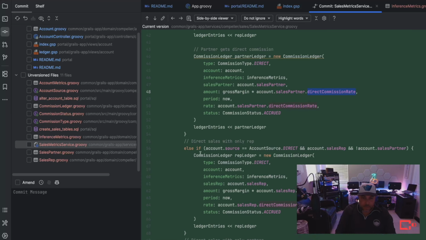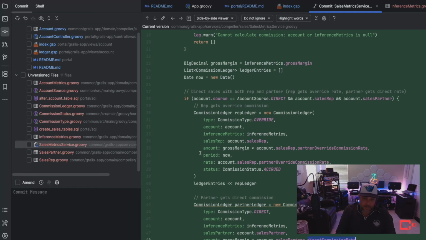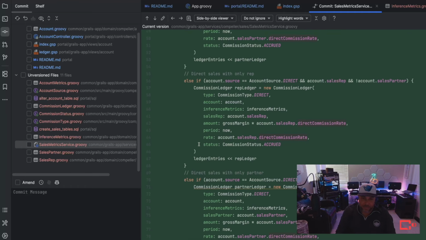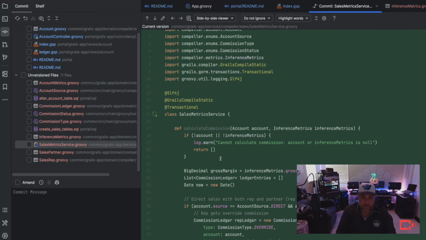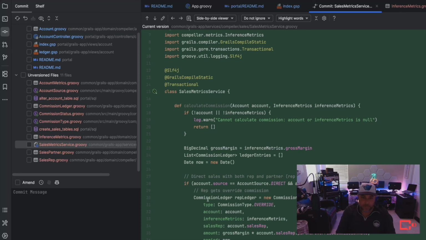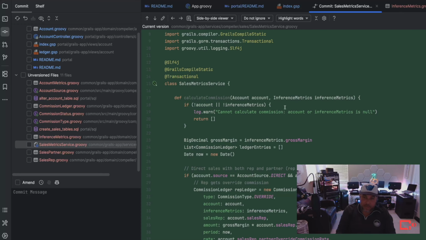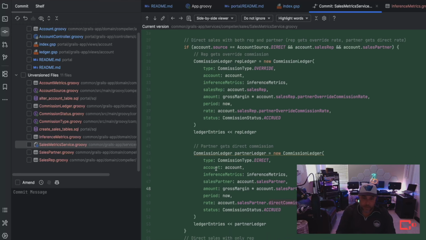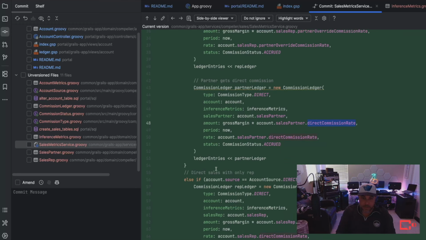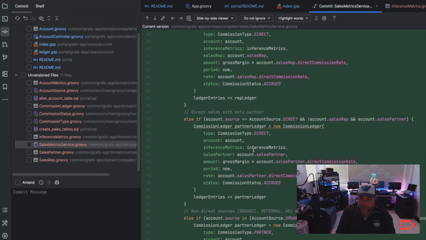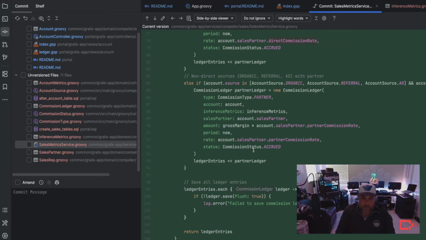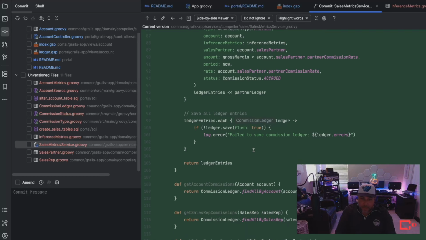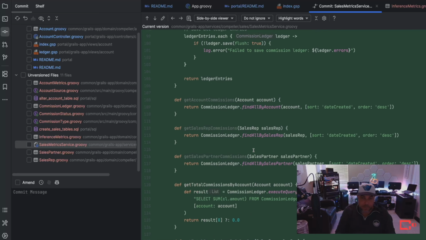If the source is direct and the rep, I don't know about all this if-else stuff. I'll probably come back and reformat this as it gets more complicated. Use like an interface with perhaps a strategy on this calculate commission, so override it with the correct implementation. That way each one of these is its own method. But for now, we're just going to run with it and see how the app starts and how everything looks.